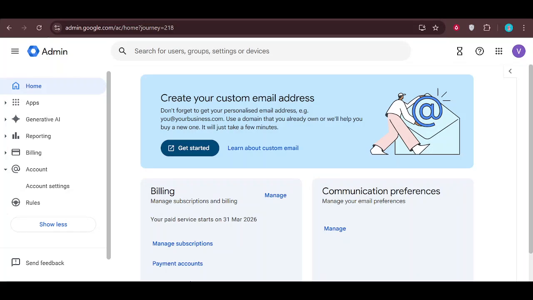In this video, I'll guide you through how to authenticate a domain with Google Workspace. By the end, your domain will be properly verified so you can send and receive emails with your custom address and use all of Google's Workspace tools without any issues.